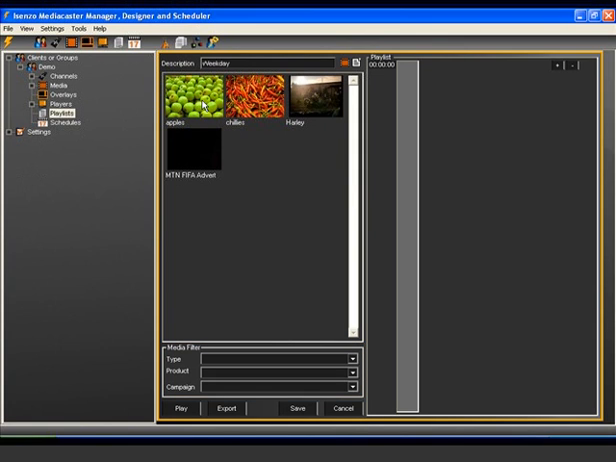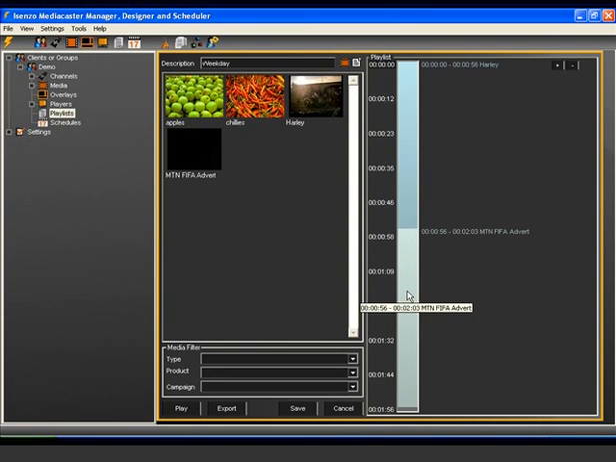To build the playlist, simply drag media to the playlist timeline on the right. I'm going to start by adding 2 videos. Now I'm going to insert a third item between the 2 videos by dragging one of my still images to a position roughly halfway between the others, like so.